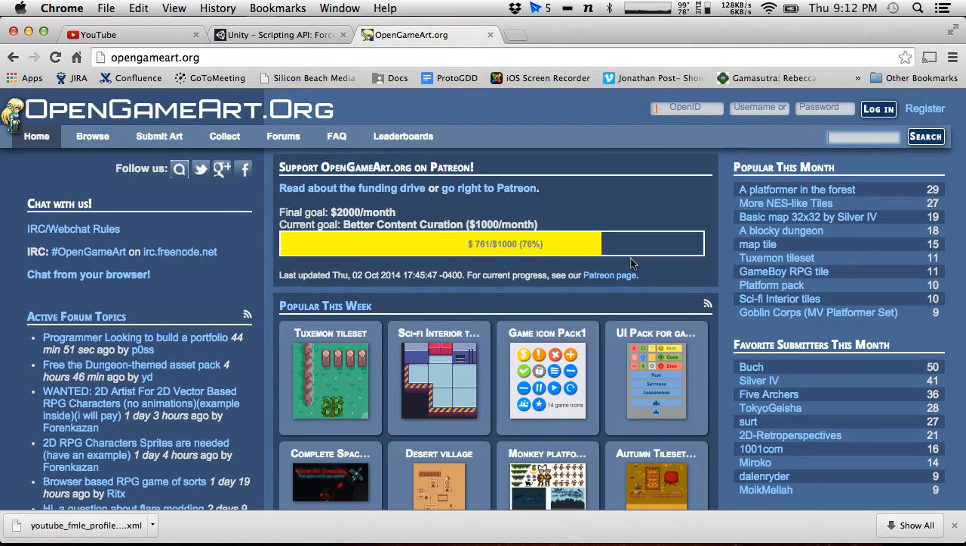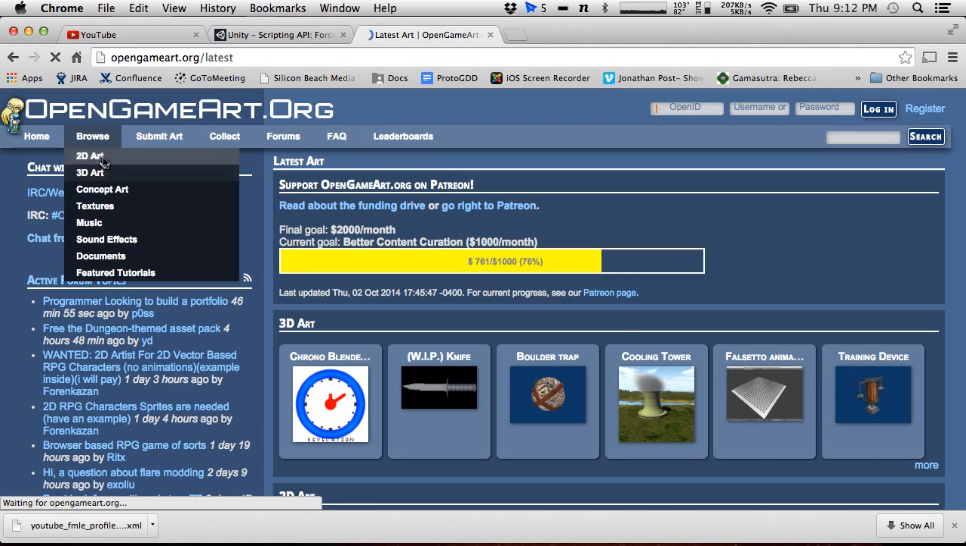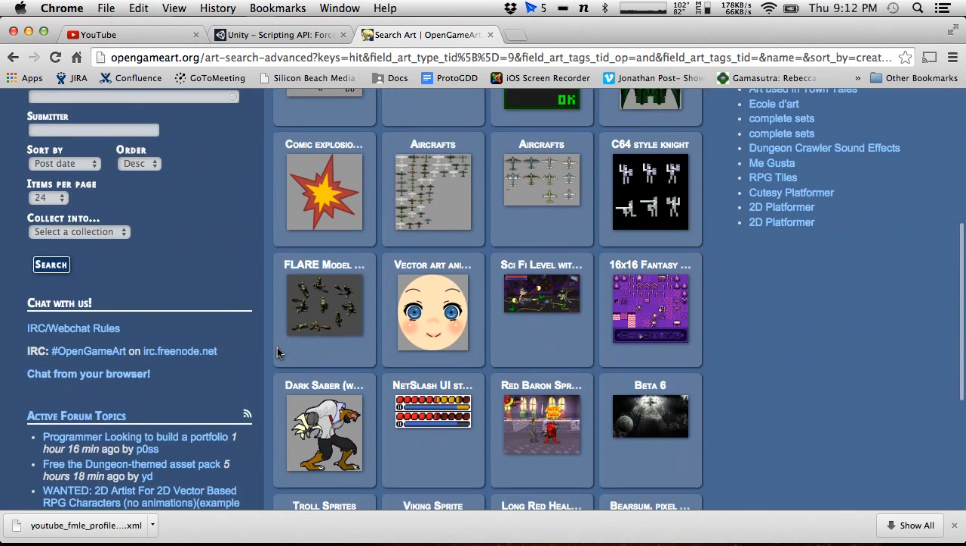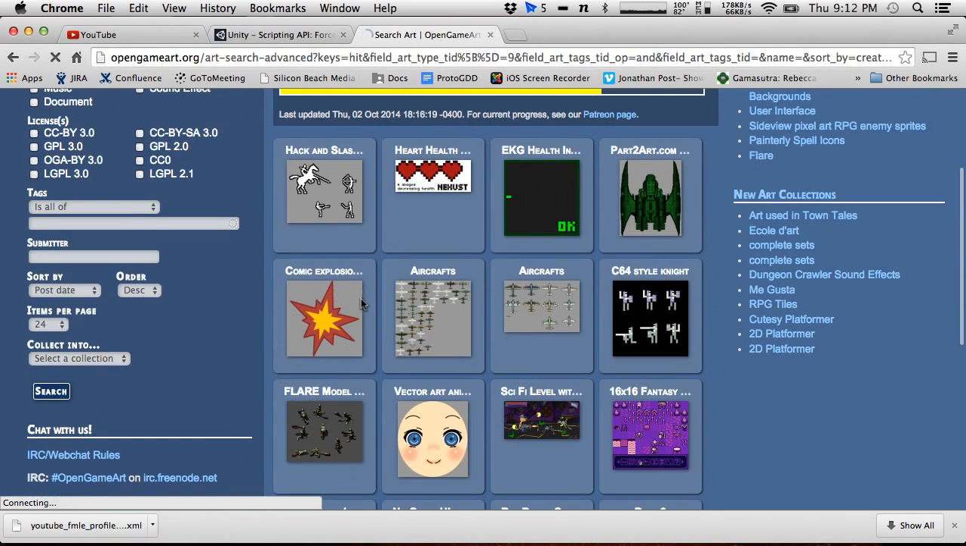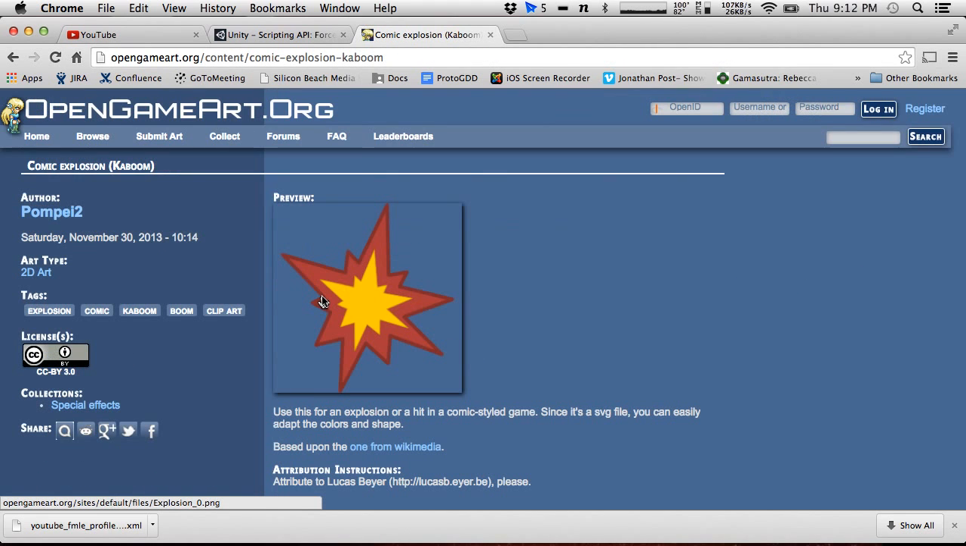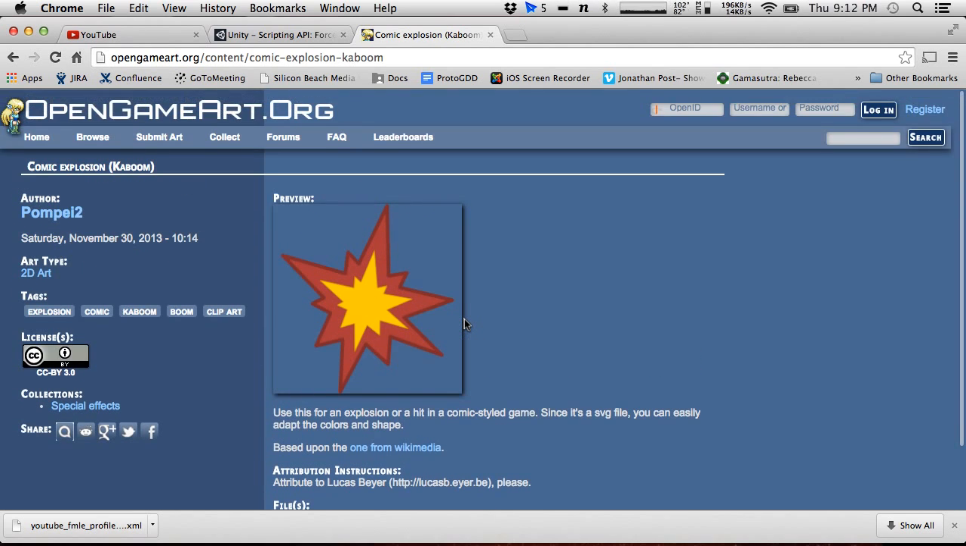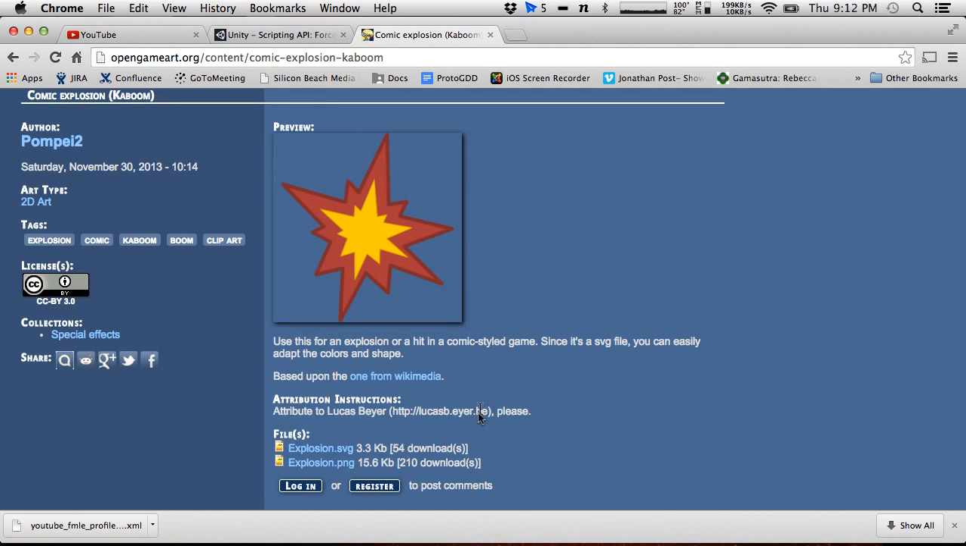Oh, they're doing a funding drive. Cool. They deserve it, man. This is a really great site. So what we want to do is browse. Let's browse. Let's do 2D art. And I'm going to search for hit. All right. Hack and slash. Perfect. Comic Express. Exactly what I was looking for. So CC by attribution. Sure, why not? Let's just attribute this. So author Pompey, attribute to Lucas Bayer, please.